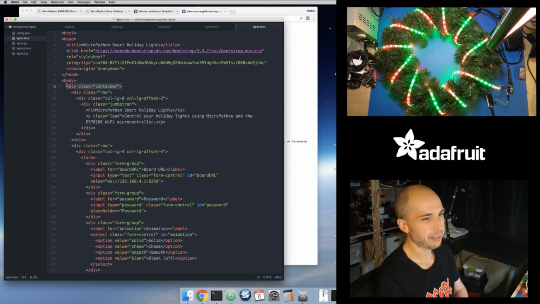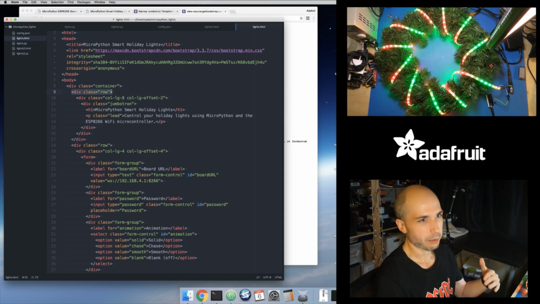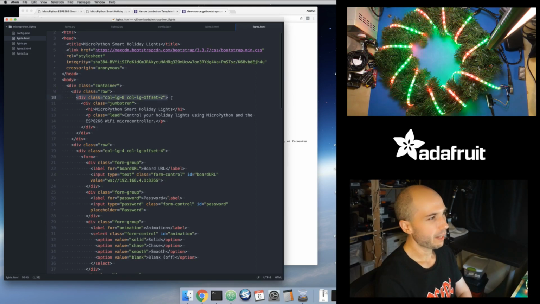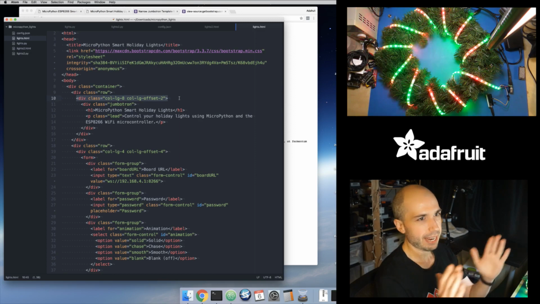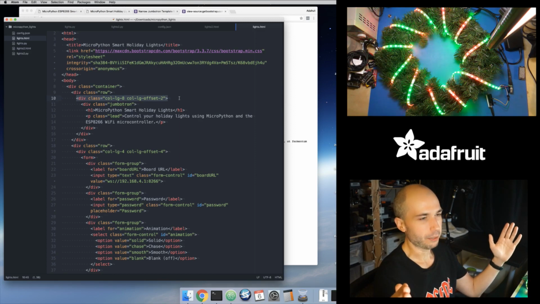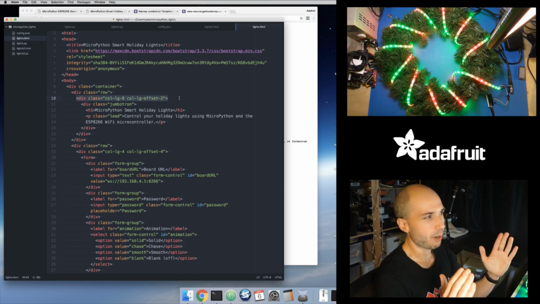I have this container, which is just how you tell Bootstrap this is the main content of my web page. And then in Bootstrap, you can create rows and columns. It's how it has this grid system laid out. I modified mine a little bit so that I created a row and then I made a column that's 8 columns wide. In Bootstrap, you can have 12 columns in a row. So it's 8 columns wide, and then it's offset 2 columns. So it's basically centered effectively.